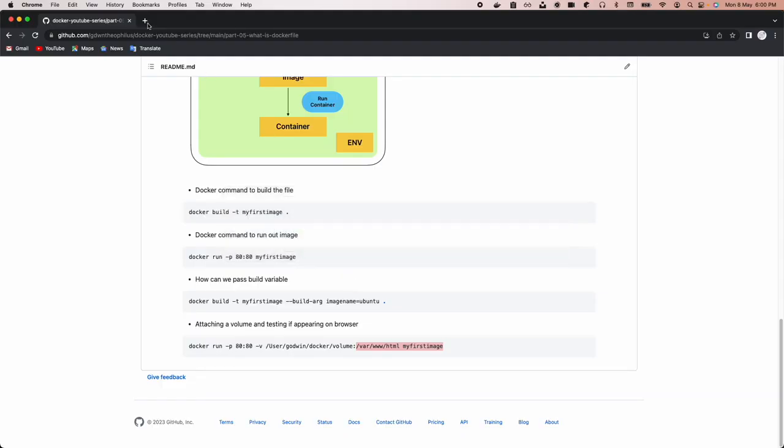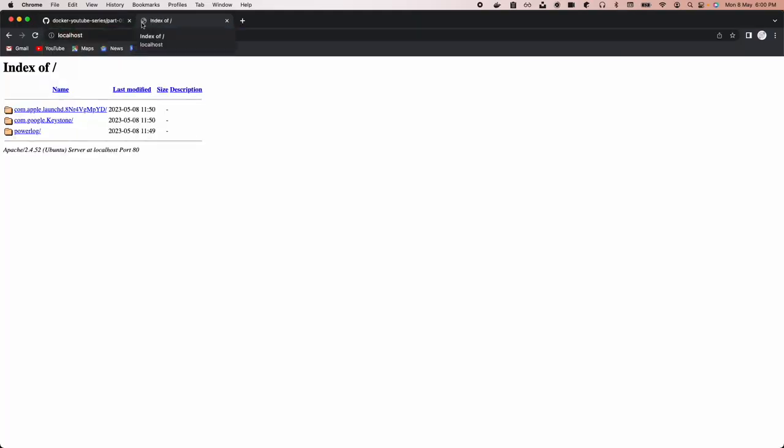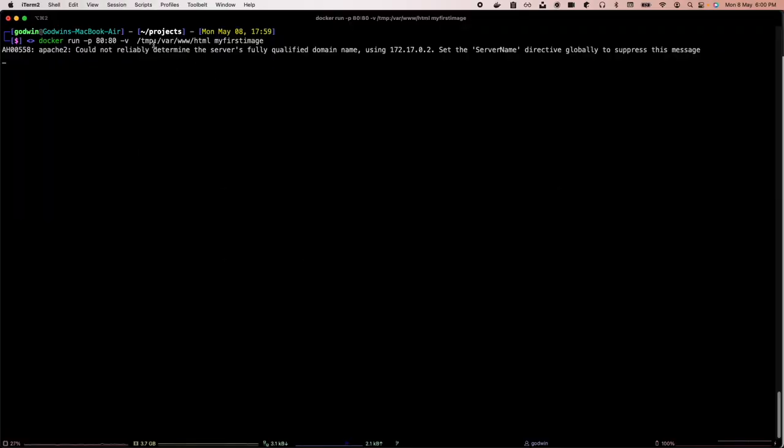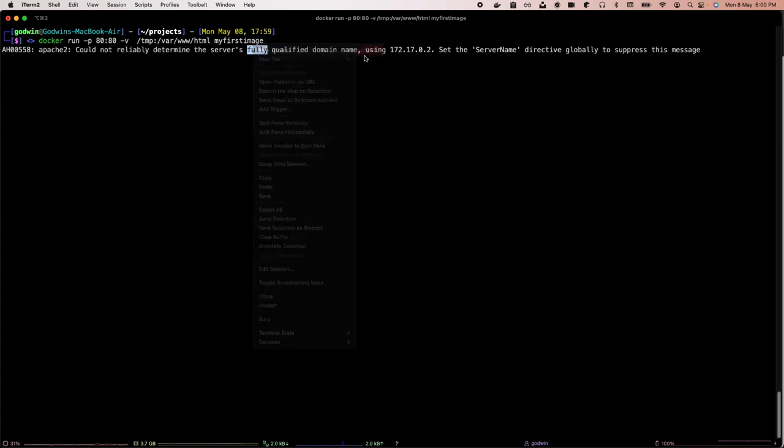Now we will go to localhost and see. So here we do not see anything. We do not see our page because we have overridden with our temp directory. Now our temp directory does not have any index.html page. That's why it's showing like that.